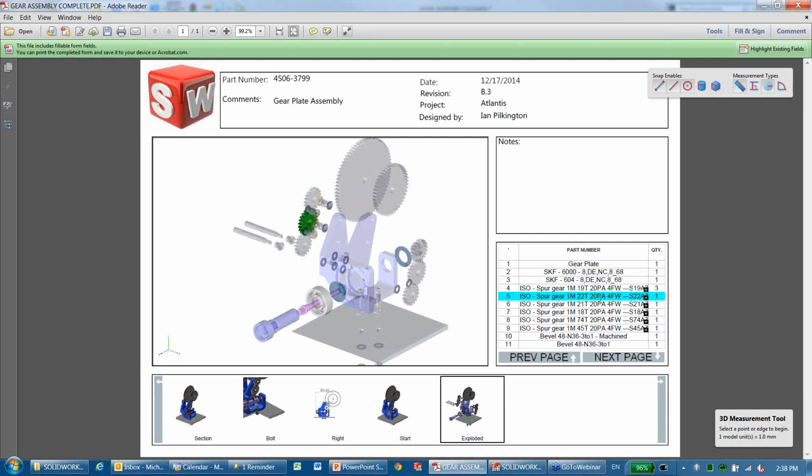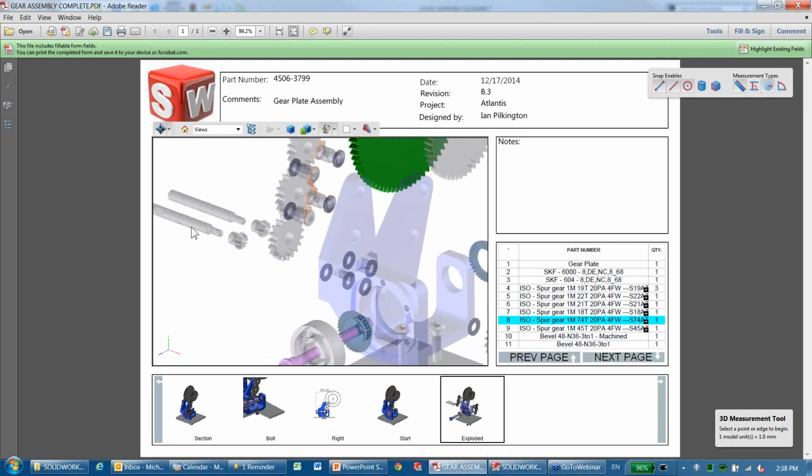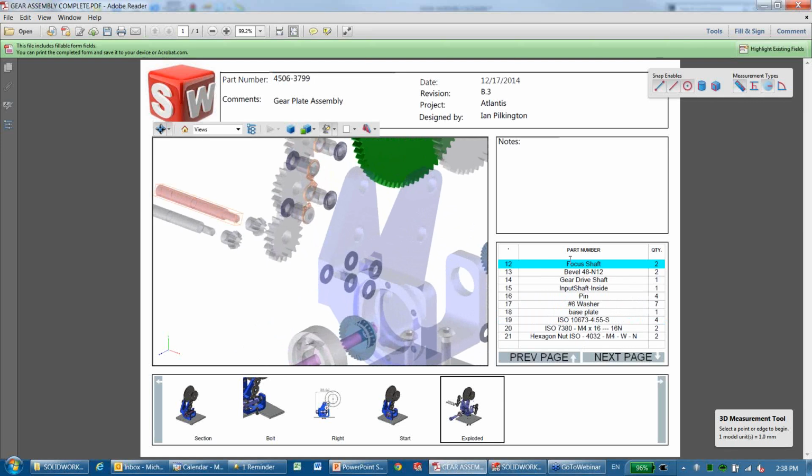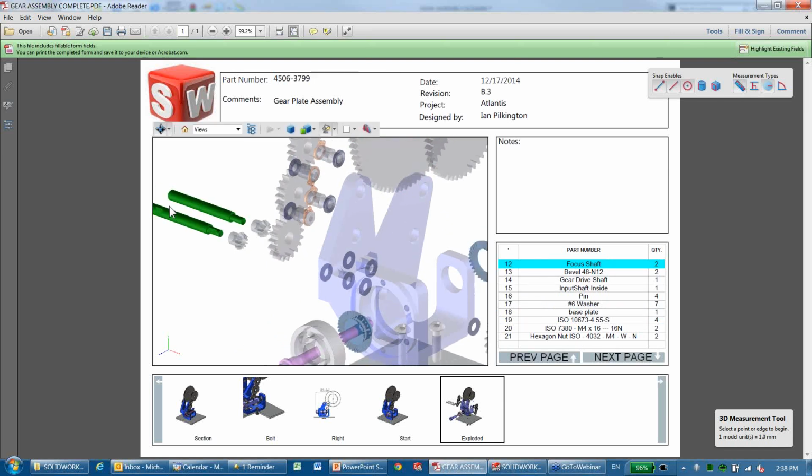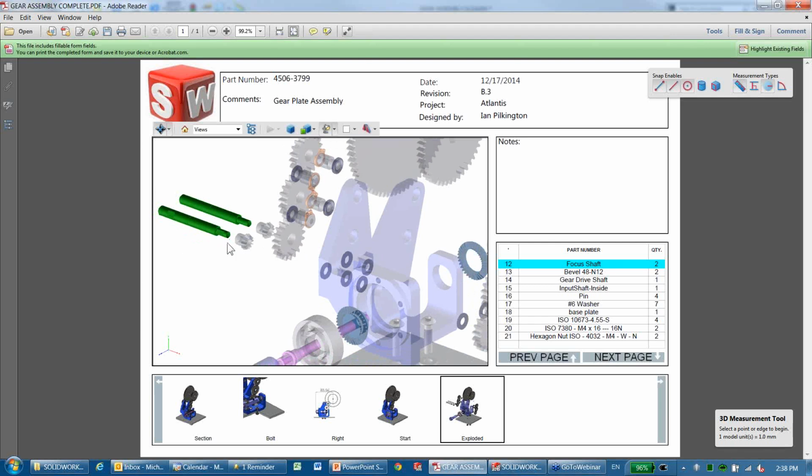And look at this. This bill of material is actually intelligent. It's linked to the model. As I select an item in the bill of material, I see it highlight on the screen, and vice versa. If I select a shaft here, it actually highlights in the bill of material. I see there's two. If I select it here, now both of these shafts highlight on my 3D PDF.